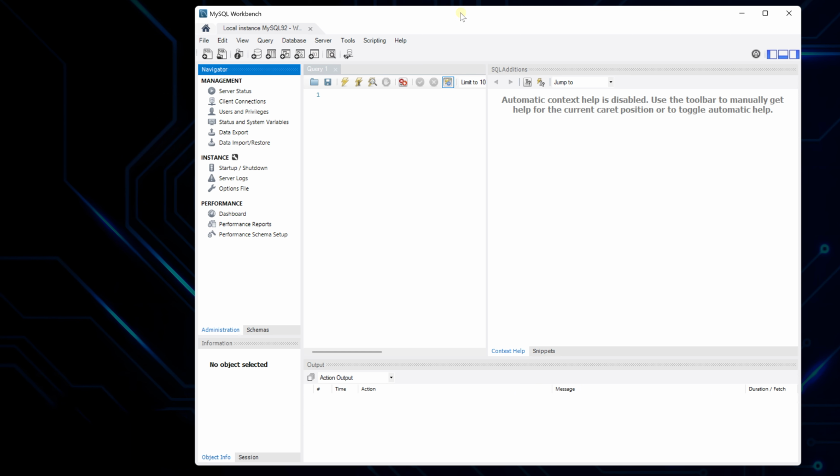You can now use this interface to create databases, write queries, and manage your MySQL server without needing to touch the command line.